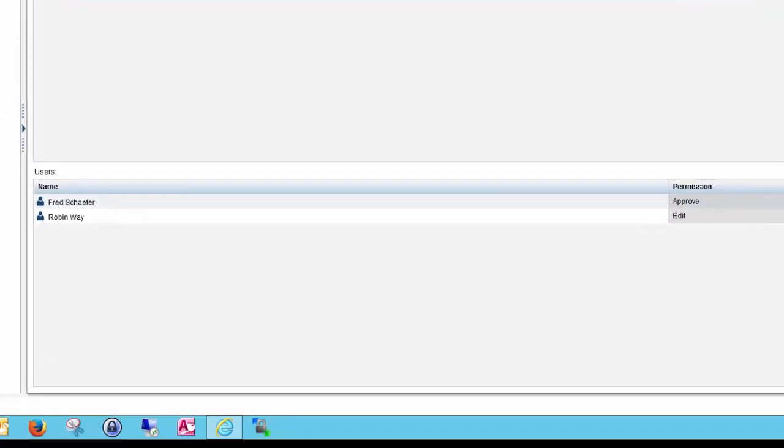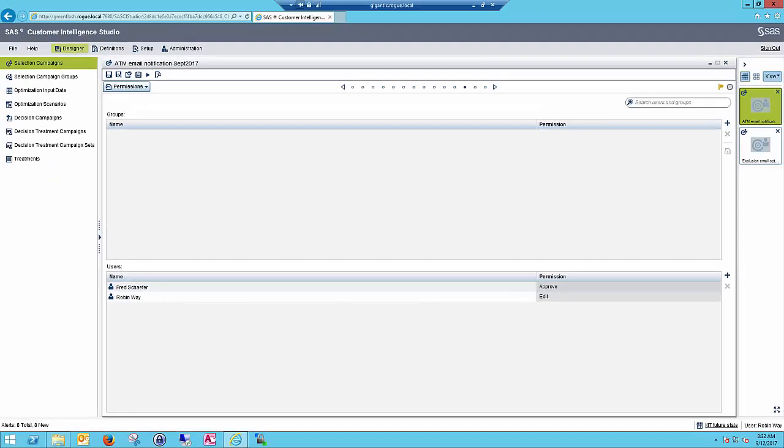In terms of permissions, this is where we start to transition into workflow. So me, Robin Way, I'm the campaign analyst, but I can't actually approve this campaign. I want to run it by my manager, Fred Schaefer, who works with the channel manager, the marketing relationship manager, to make sure that this campaign meets all the specifications. And we have a second set of eyes on this whole process.